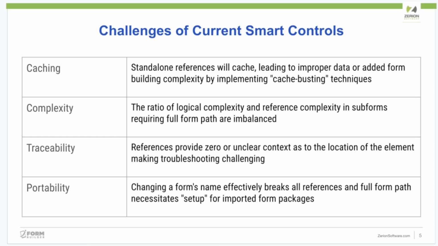And then the final challenge here is portability. This is a smaller set of the challenges that we observed with smart controls over the years, but it is definitely something that is substantial, especially when you start talking about groups who have larger enterprise level deployments where you have many, many forms. Oftentimes those groups will create standard starter forms. And the problem with using the full form path when you start the reference with your form name is that as soon as that form name changes, your references are now broken.